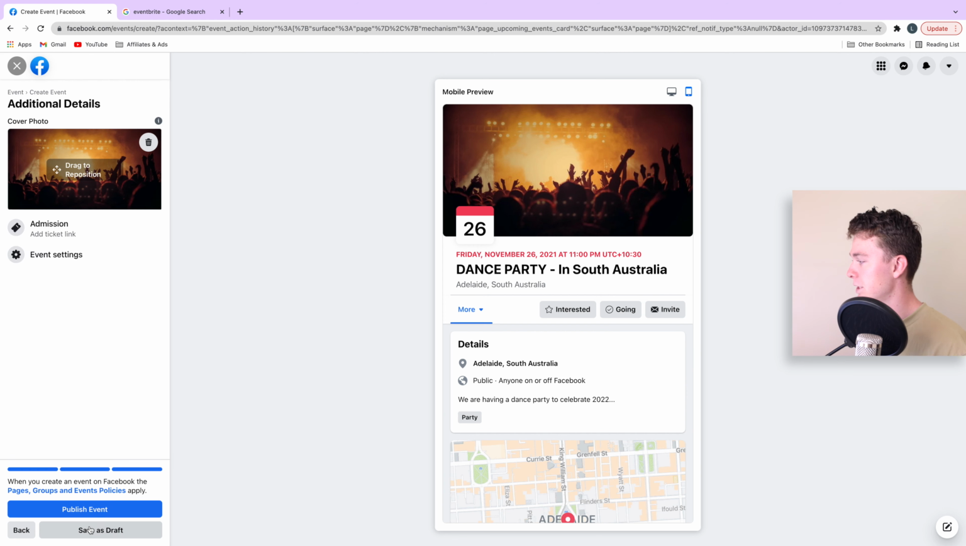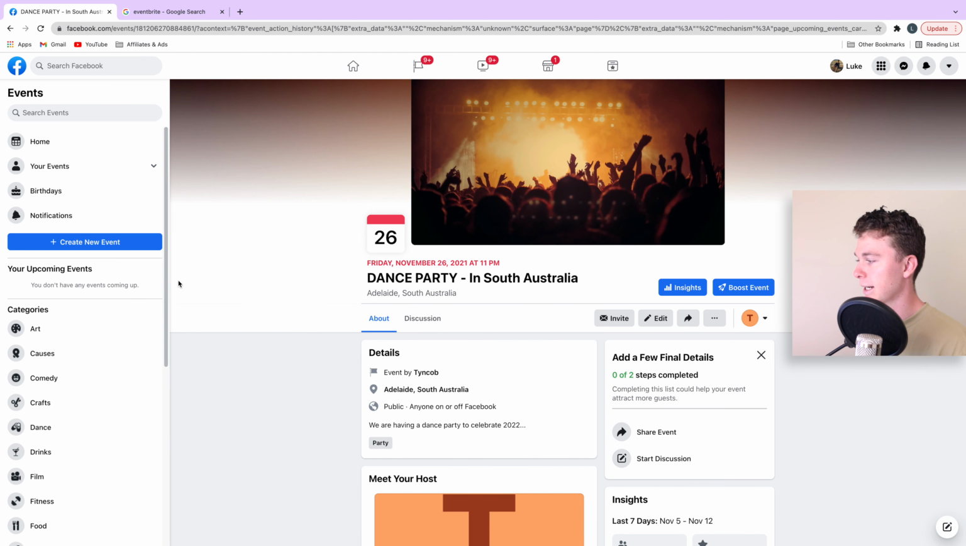Now, once you're happy with all this, you can hit save, and we can either publish the event and make it go live immediately, or we can save as a draft. In this case, I'm going to publish it to show you what this looks like. So I've hit publish, and it takes a few seconds for Facebook to load it up and attach it to your page. And from there, we'll be able to start accessing it.